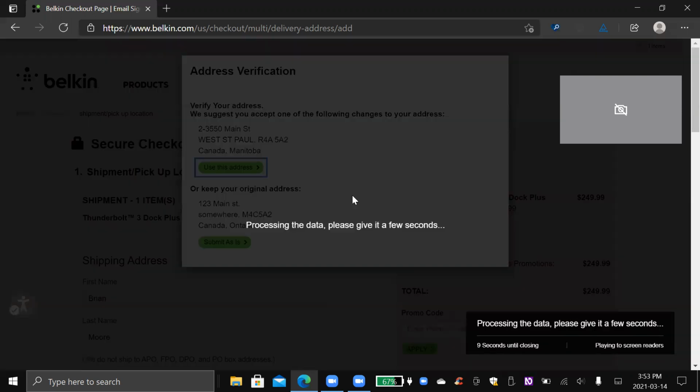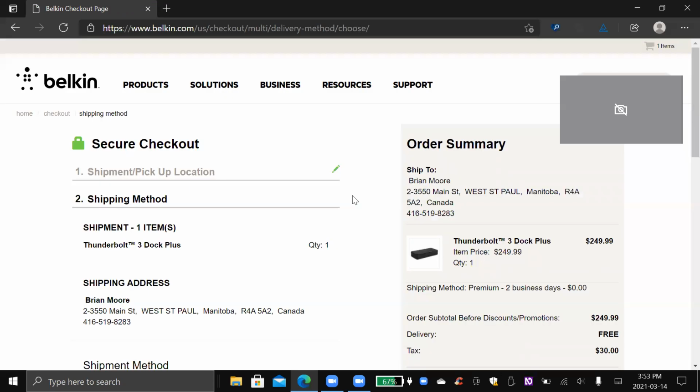Processing the data, please give it a few seconds. Alert, Belkin checkout page main landmark, link text successful operation, alert, main landmark, link text skip to content, link text skip to navigation. Okay, so it said successful operation, but then it said alert, but then it just read the content. So I'm not sure what I'm being alerted about.